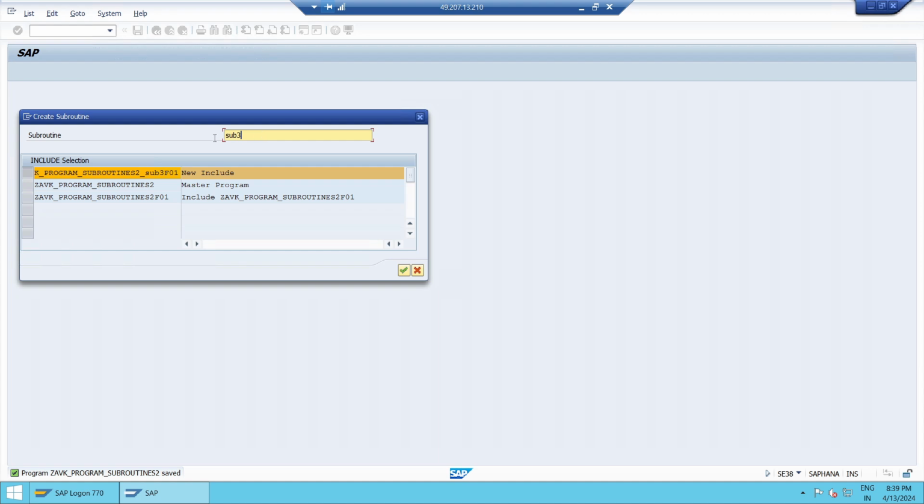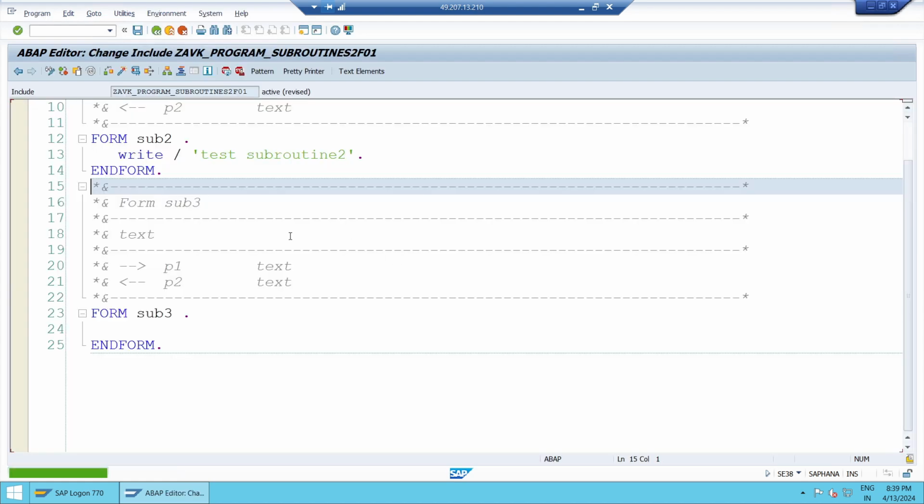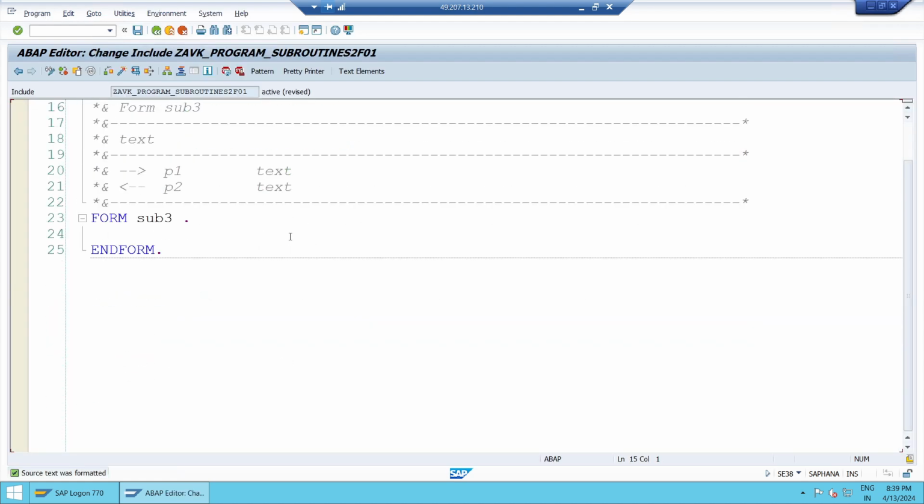Here it is. The system always proposes a new include. You don't require a new include. You can go with the existing include. We have already created it. For each subroutine, we don't create a separate include. All subroutines we will keep in the F01 program. That's it. Now what happened? Sub2, then after it sub3 came.